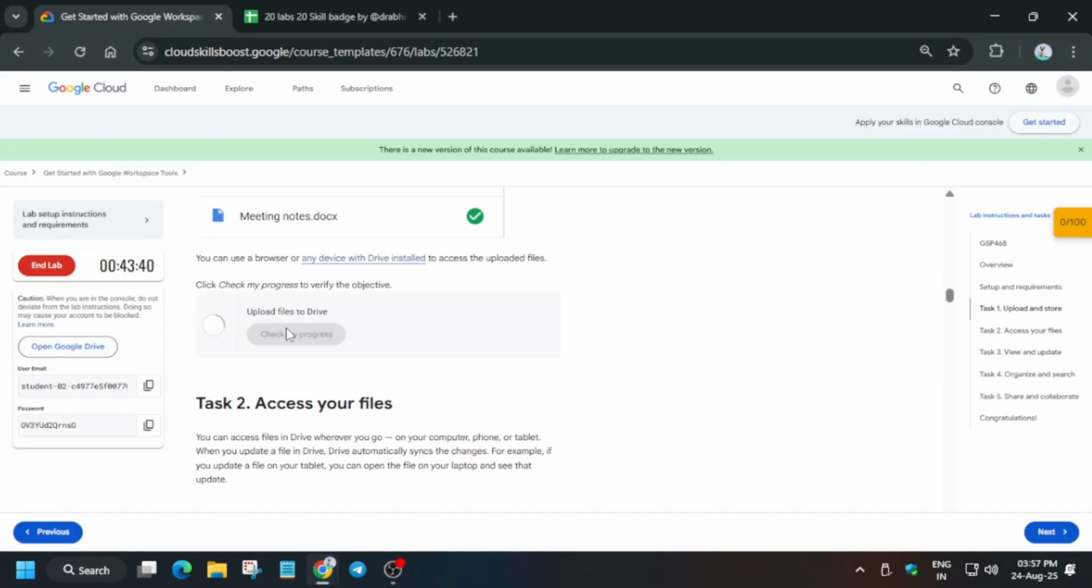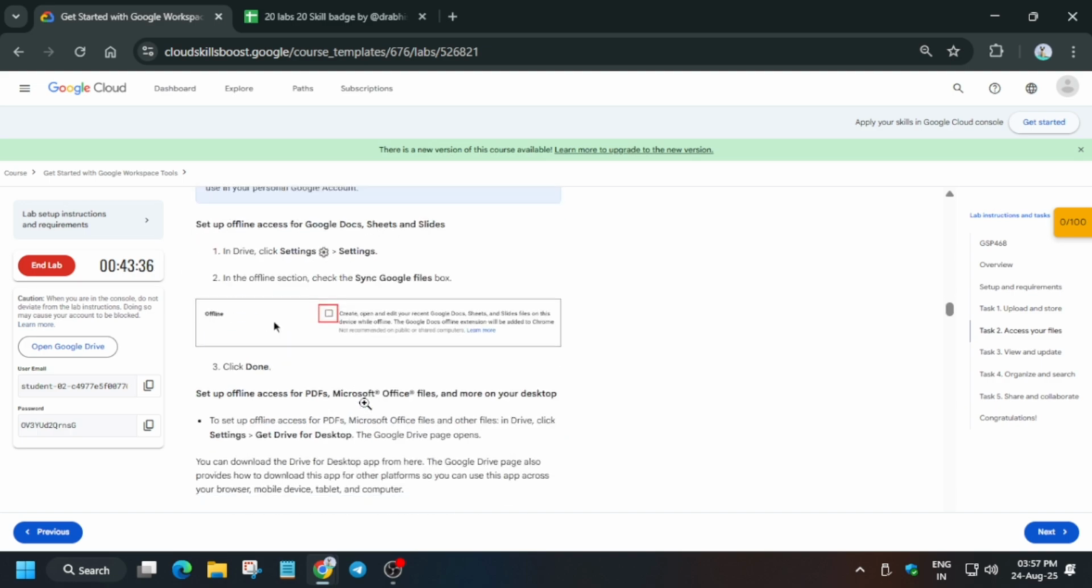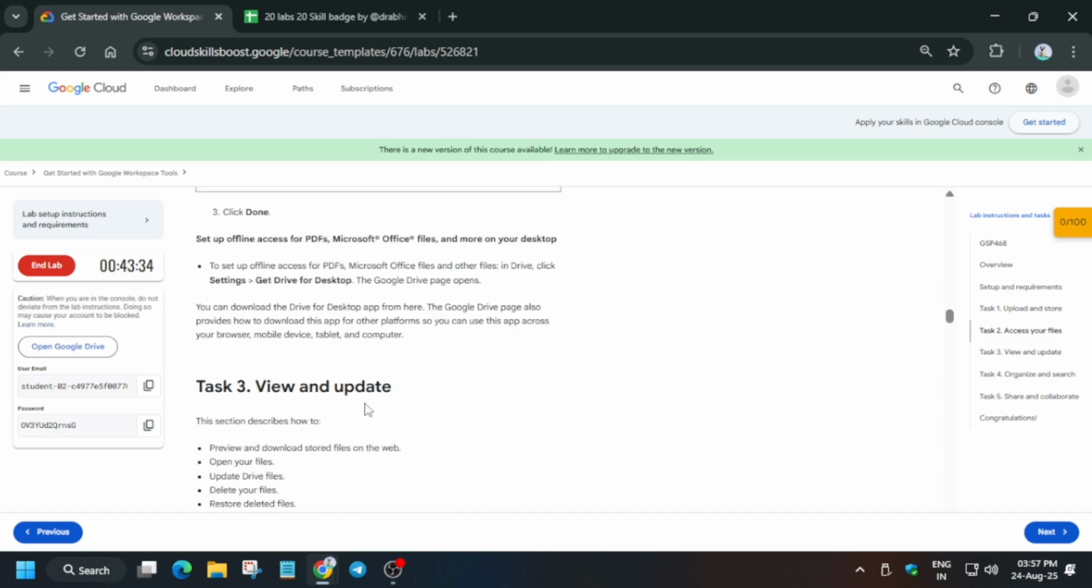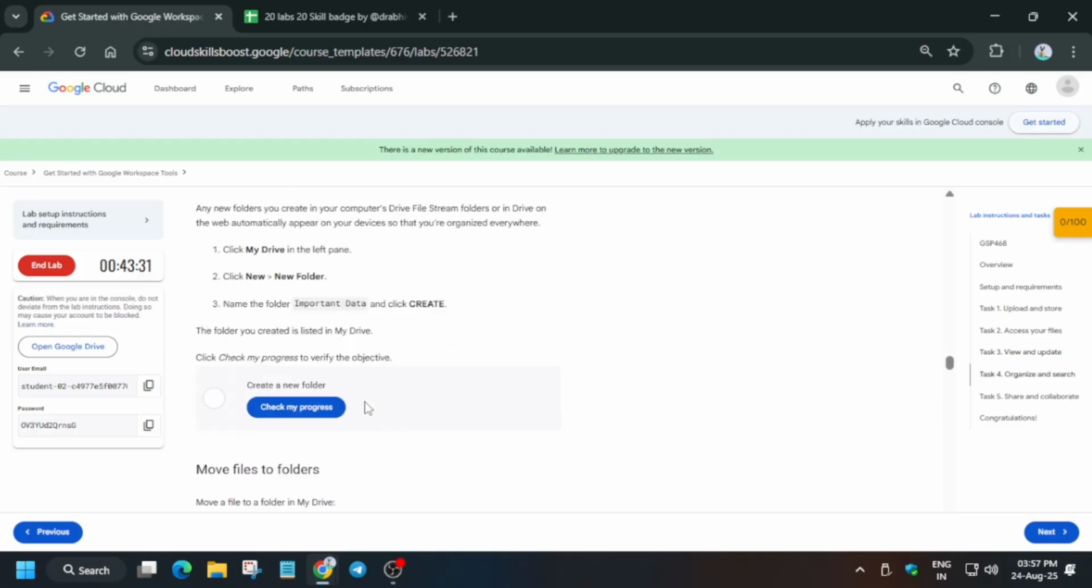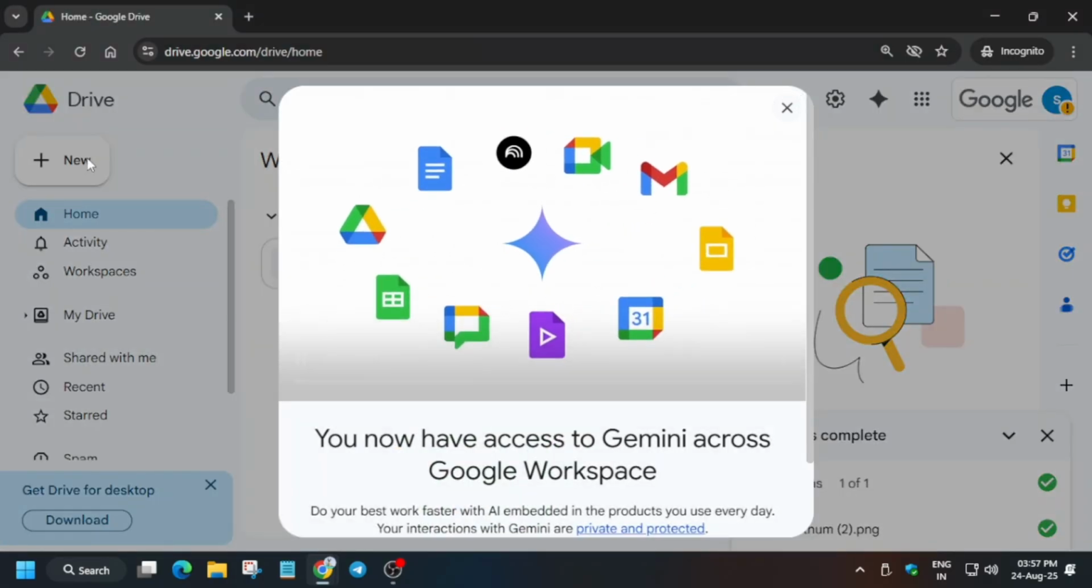And after that, come to task number two. Here you can see all these things are here. And I think we don't have to do this part. Now here we have to just create a folder. So just remove this unwanted pop-up.